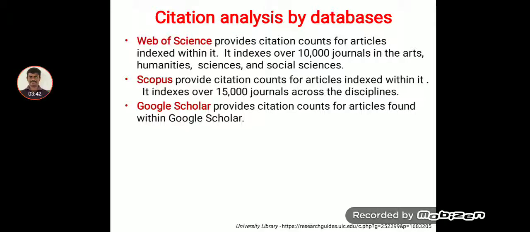Coming on to the citation analysis by databases, there are three important databases: Web of Science, Scopus and Google Scholar. Web of Science provides citation counts for articles indexed within it. It indexes over 10,000 journals in the arts, humanities, science and social sciences. Whereas Scopus provides citation counts for articles indexed within it. It indexes over 15,000 journals across the disciplines. Google Scholar provides citation counts for articles found within Google Scholar.